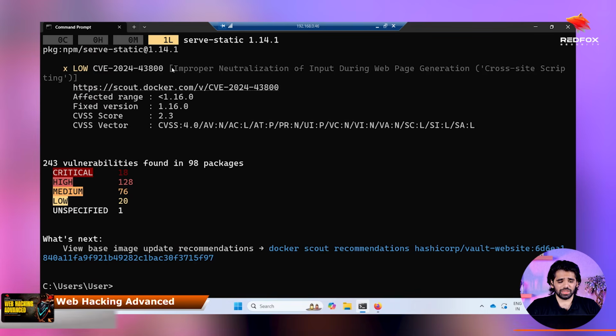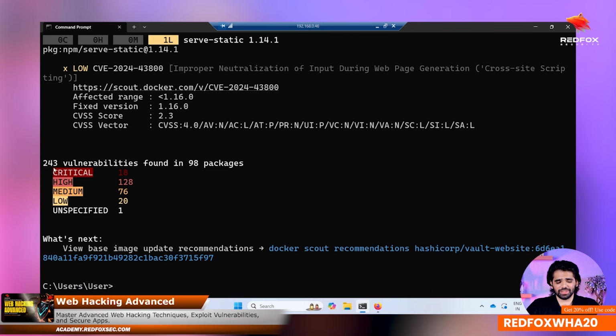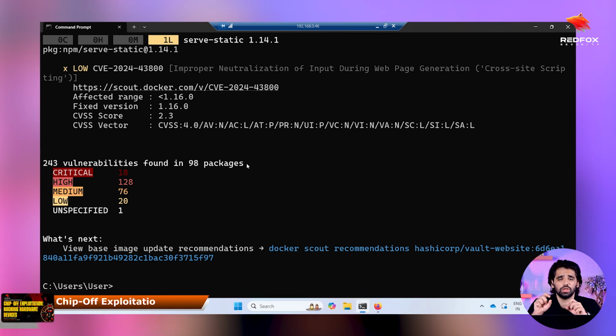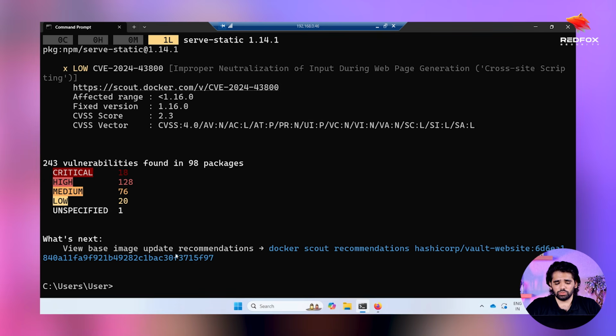Okay, so in the last, it says 243 vulnerabilities found in 98 packages. So Docker helps you to pinpoint particular packages for the vulnerabilities, so you know where to find a particular vulnerability and fix it. It will help you to pinpoint the packages, and it gives us the recommendation as well that you should update to this image. So this image is recommended by Docker Hub. So Docker doesn't only help to find the vulnerabilities, it will also give us the recommendations.